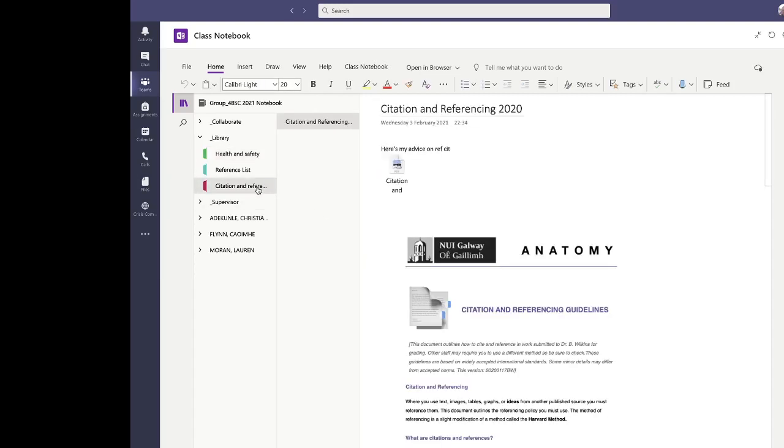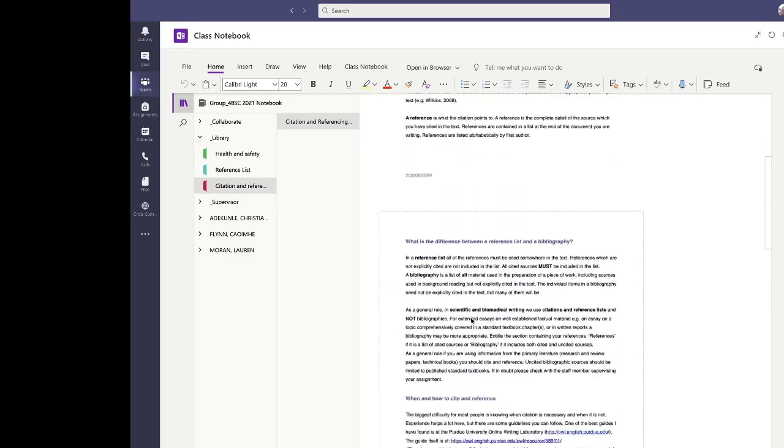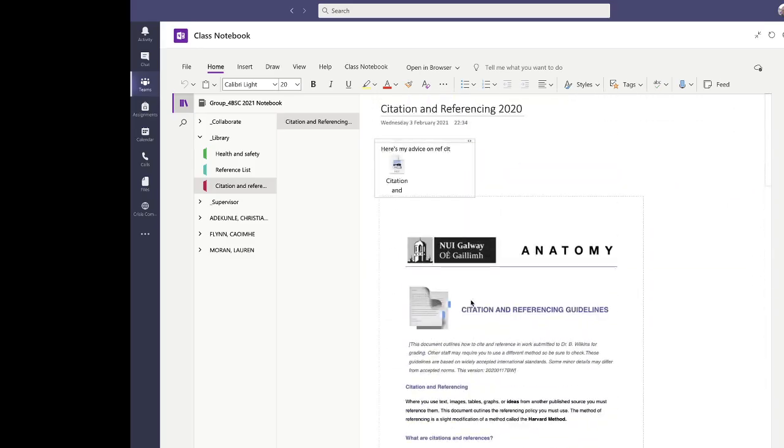Under citation and referencing, you'll remember I dropped a PDF document, and here's the PDF document opened up so that you can read it within OneNote. And of course, if we wanted to, we could take this citation and referencing document and drop it into the common files area for this Microsoft team if we wished.